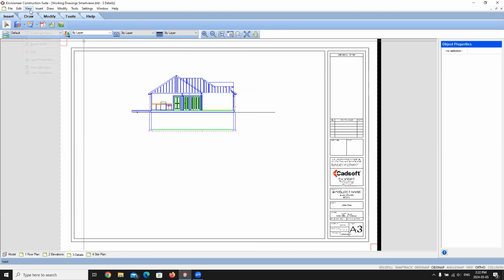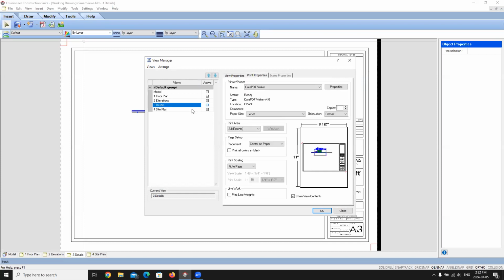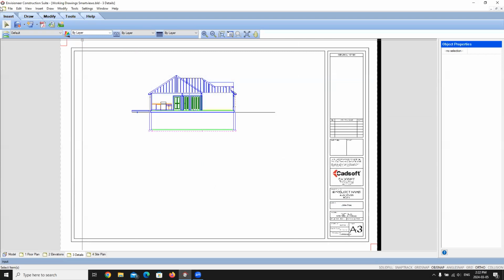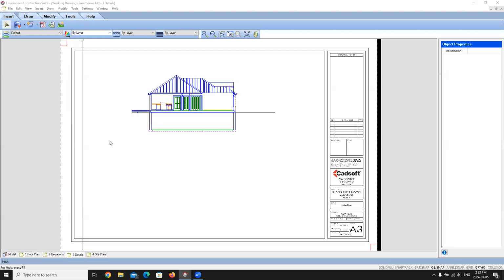So again, you're going to want to go up to your view manager, and you're going to want to make sure that all of your sheets are printing to the correct paper size. So you're going to make sure that, again, these are all set up using those pages. Then you're going to go to File, and instead of selecting Print, you're going to select Batch Printing.